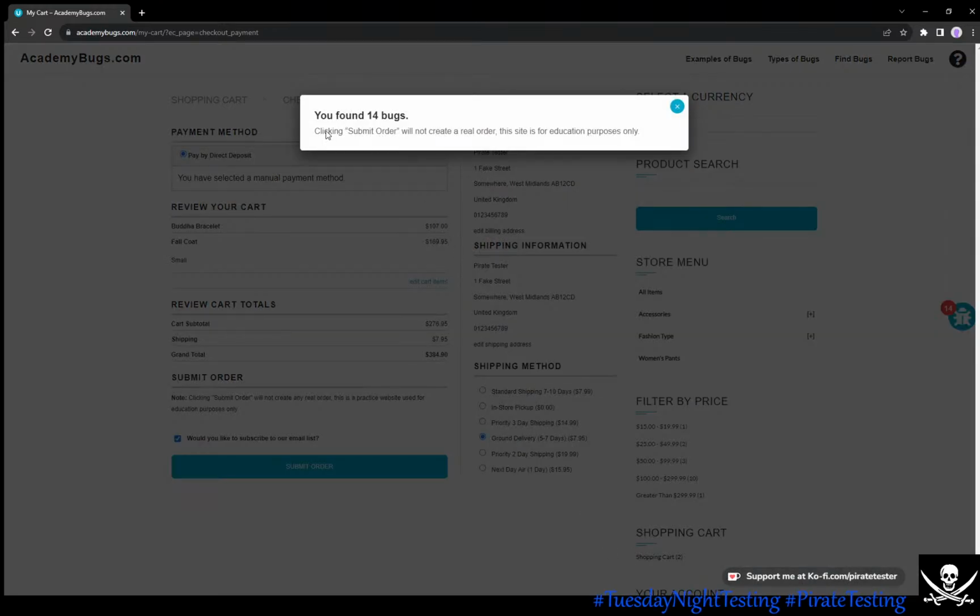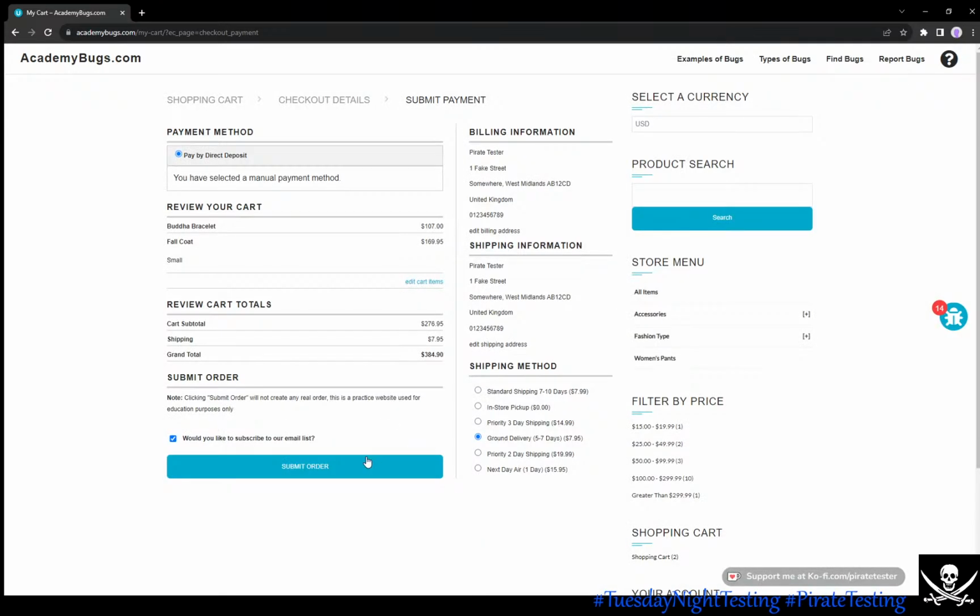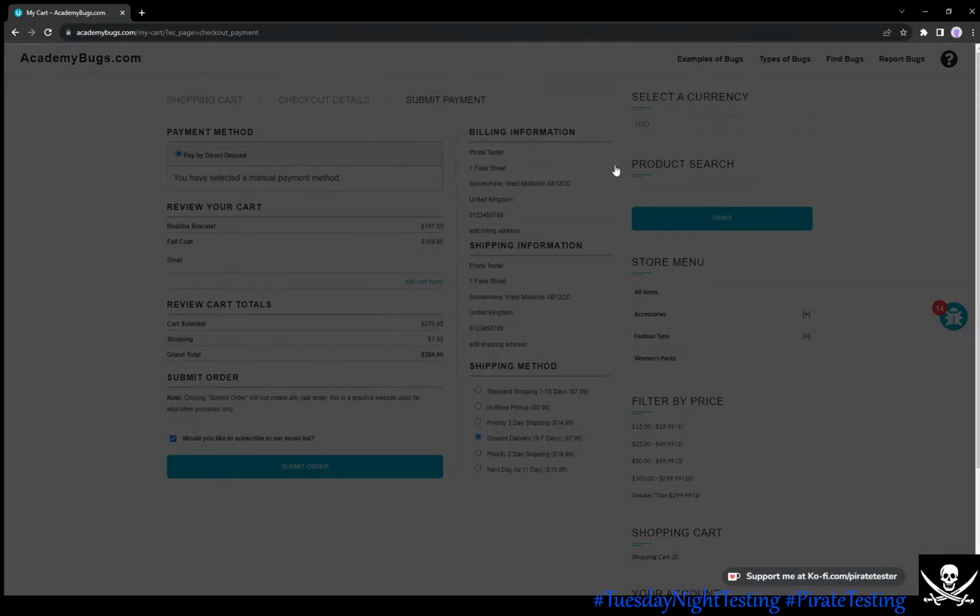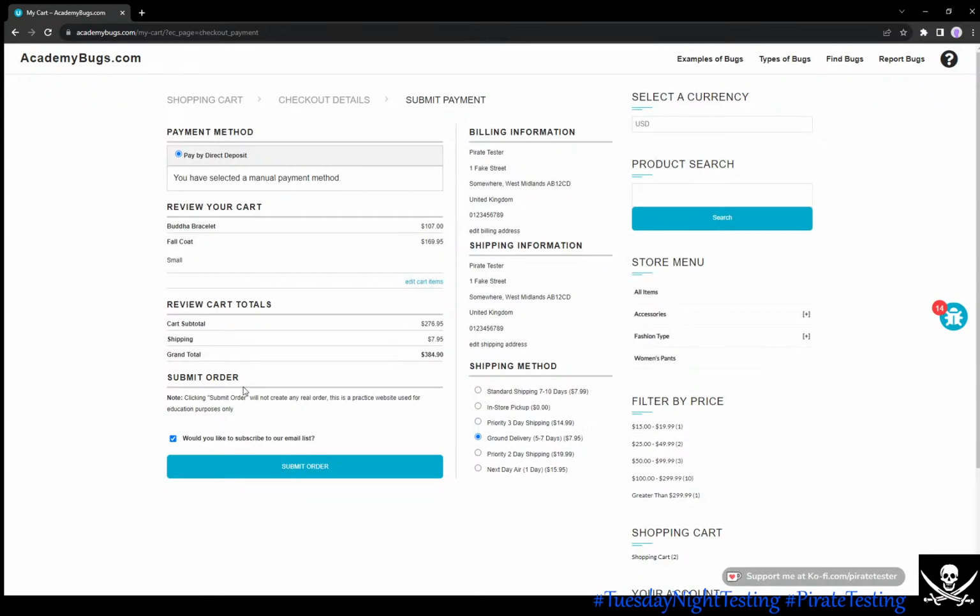You have found 40 bugs. Clicking submit order. Yeah, but I still want it. Even though it's a fake thing, I'd still like it to tell me I've done something.